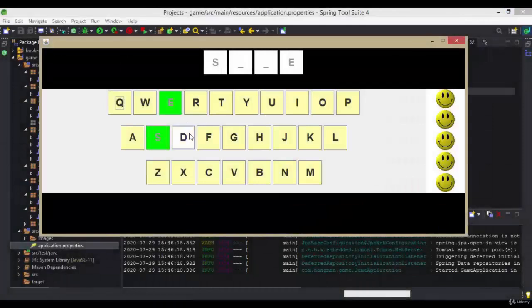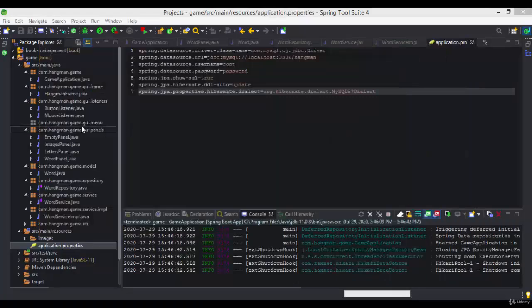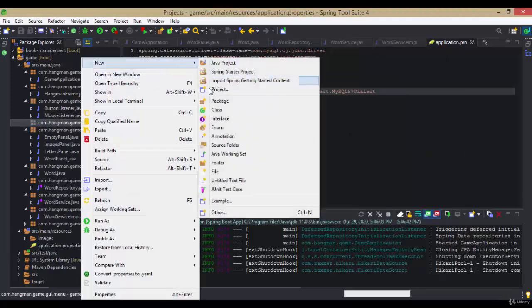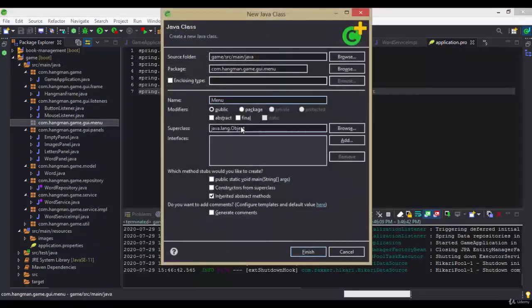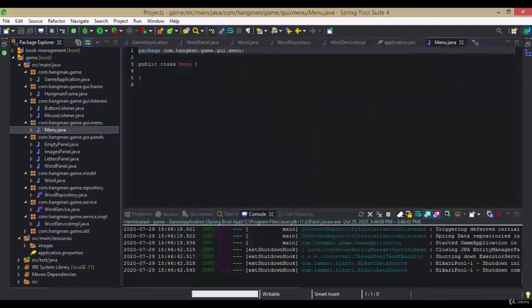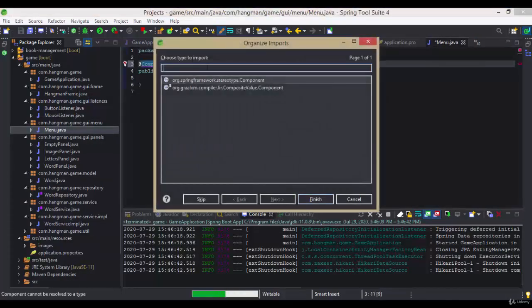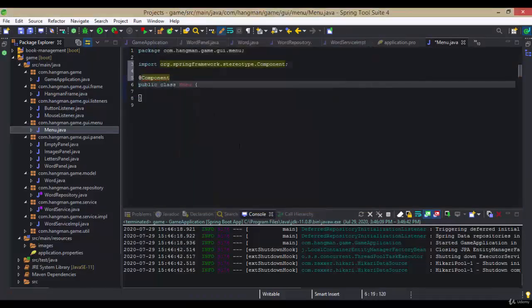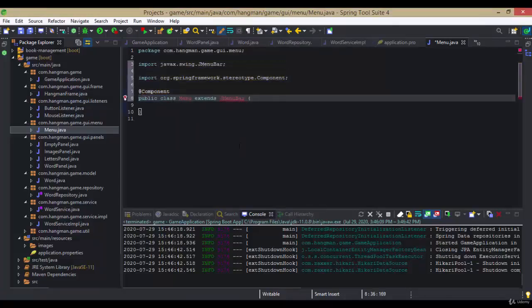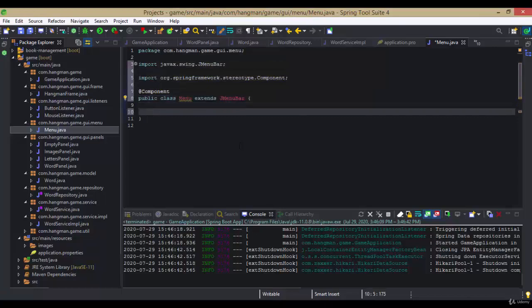In this video, I would like to add the option to provide a menu for our graphical user interface. So let's close the current instance of the application, and under com hangman game gui menu, let's create a simple class called Menu. This class will be annotated with the Component Spring stereotype. It should extend the JMenuBar. This is a component from the javax Swing package.